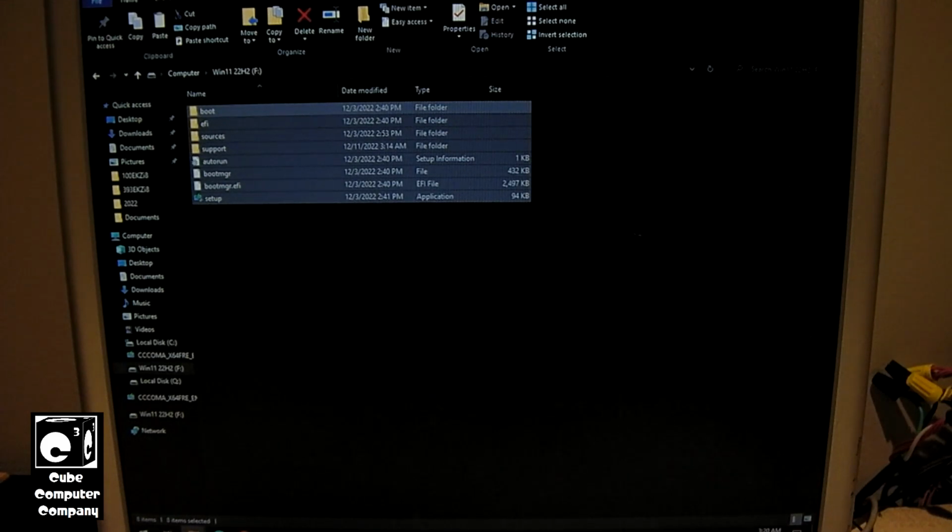Okay, so the files have been copied over to the other flash drive. And I should mention that if you don't have a second flash drive to work with, you can first copy these files to your desktop. Make a folder on your desktop and copy these files into that folder, and then you can do the same steps as earlier that I did with the second flash drive, except with your source flash drive, and then copy these files back.